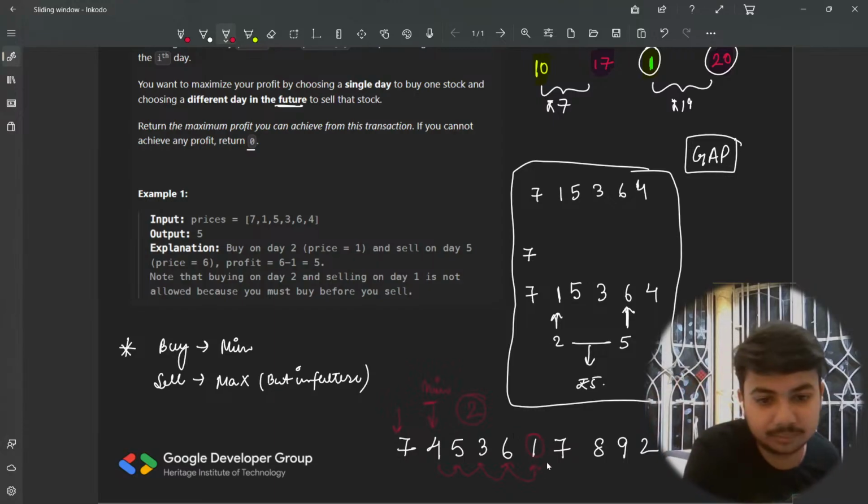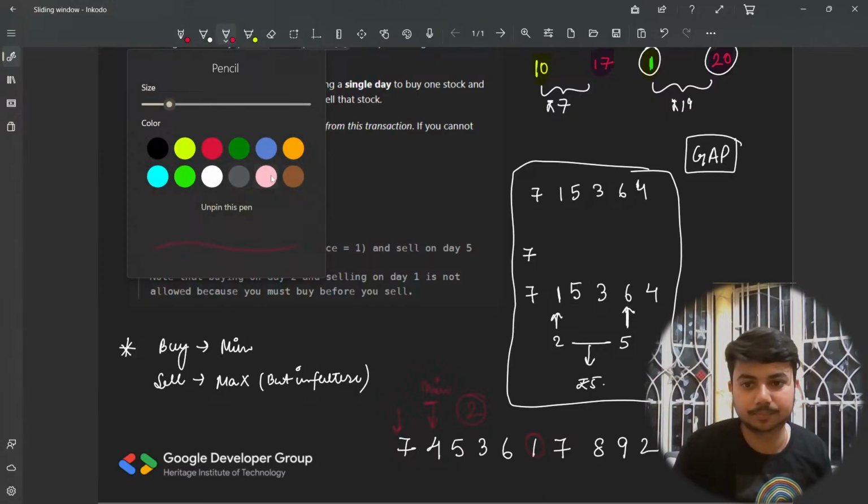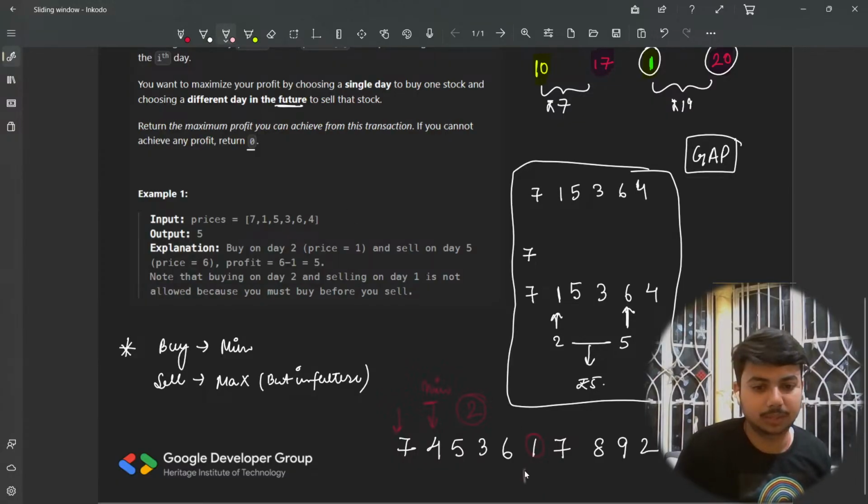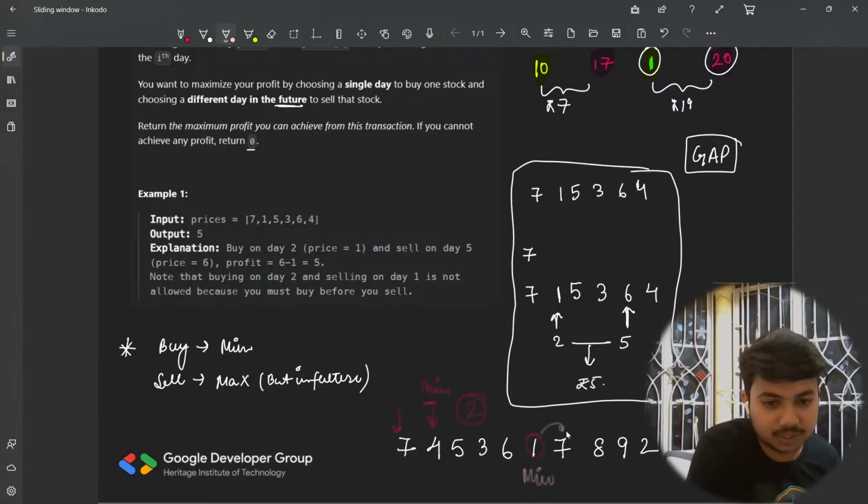Now we have 1. So now what we do is we move our minimum to 1. So now our minimum is here. Now we go on looking. We have 7. So we have a gap of 6. So already it's more than this. So what we'll do is, it's better to buy at 1 and sell at 7 rather than buying at 4 and selling at 6. So we discard this 2 and now we consider this 6.